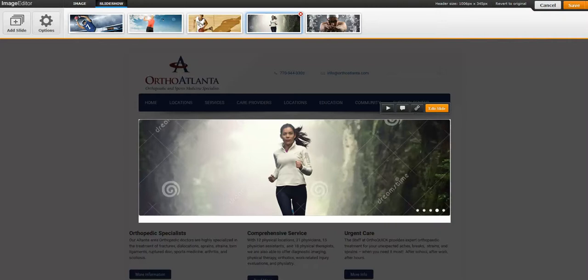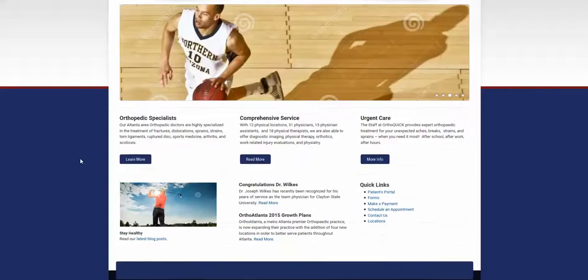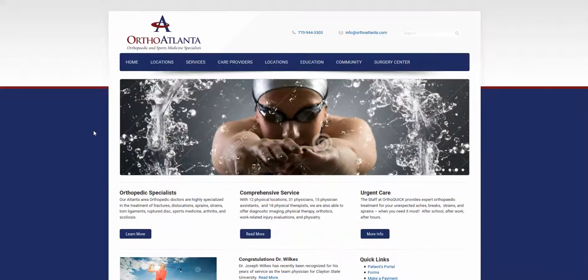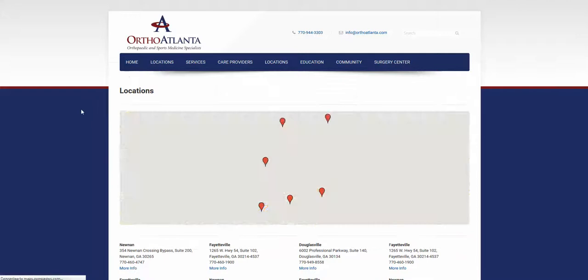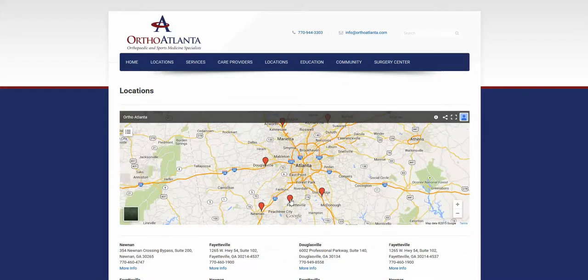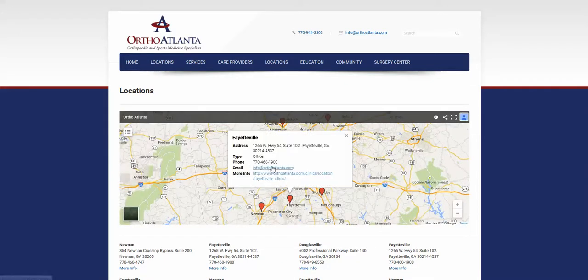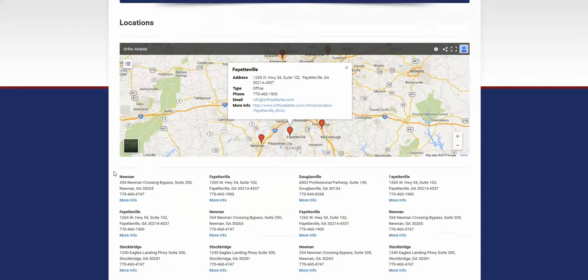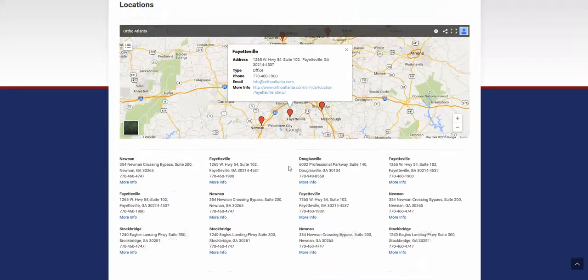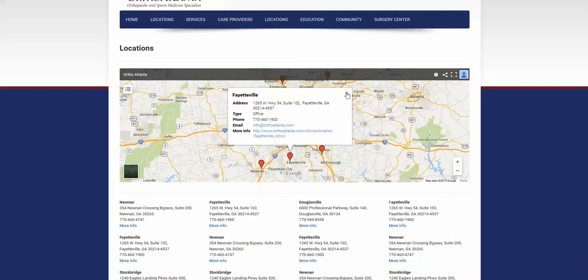All right, let's go back to look at the live view of the website. Here we are, and we'll take a look at the locations pages. Here we put some locations on a map. When you click on a cursor, you see information about that page, and you can link to that location page. And of course, an example of how we could list all the locations directly.